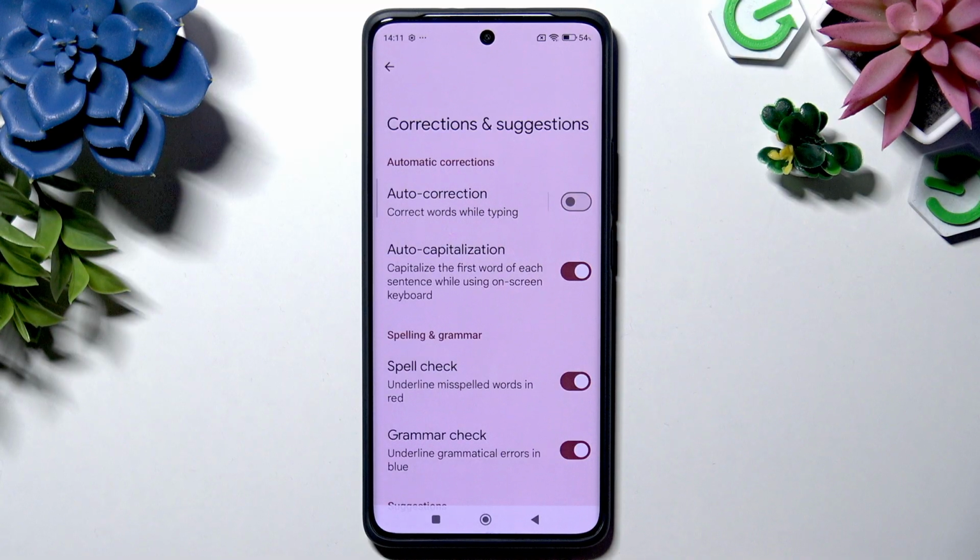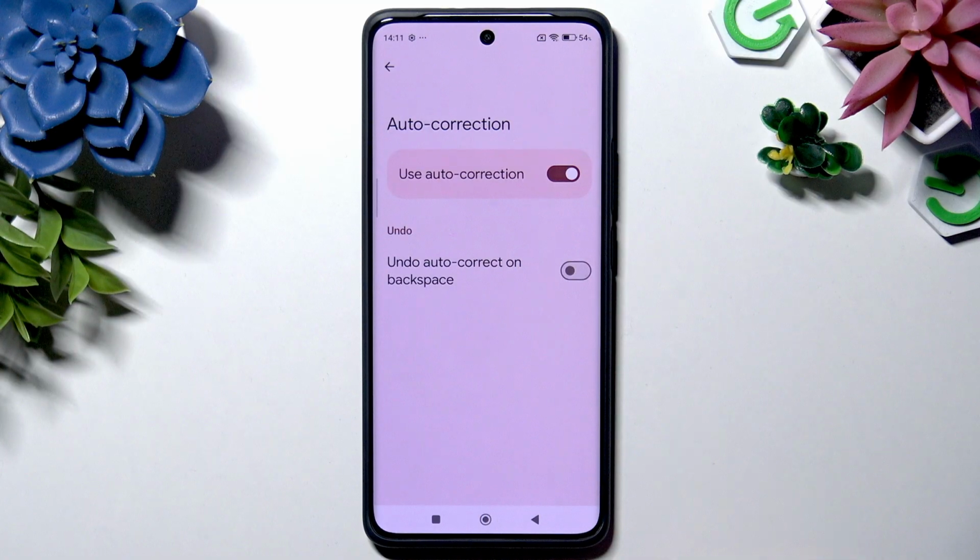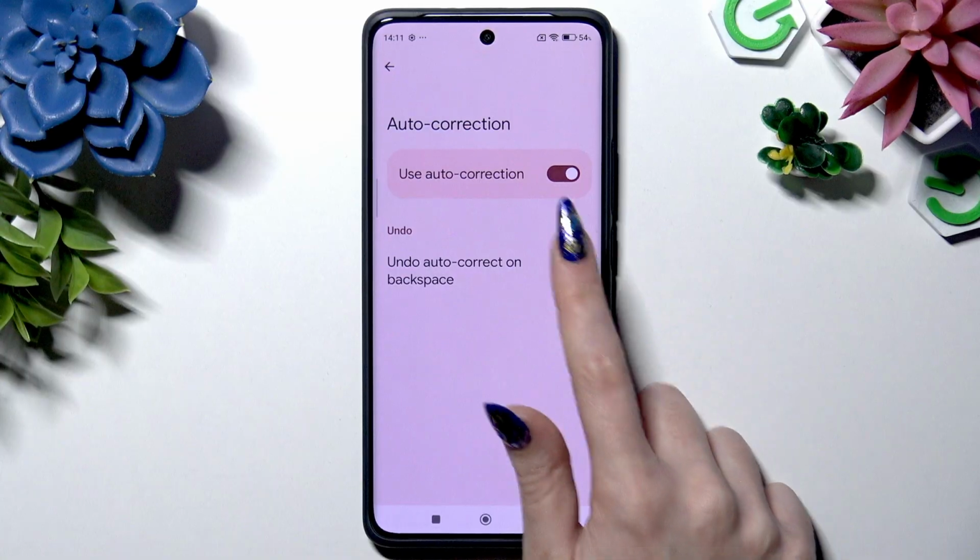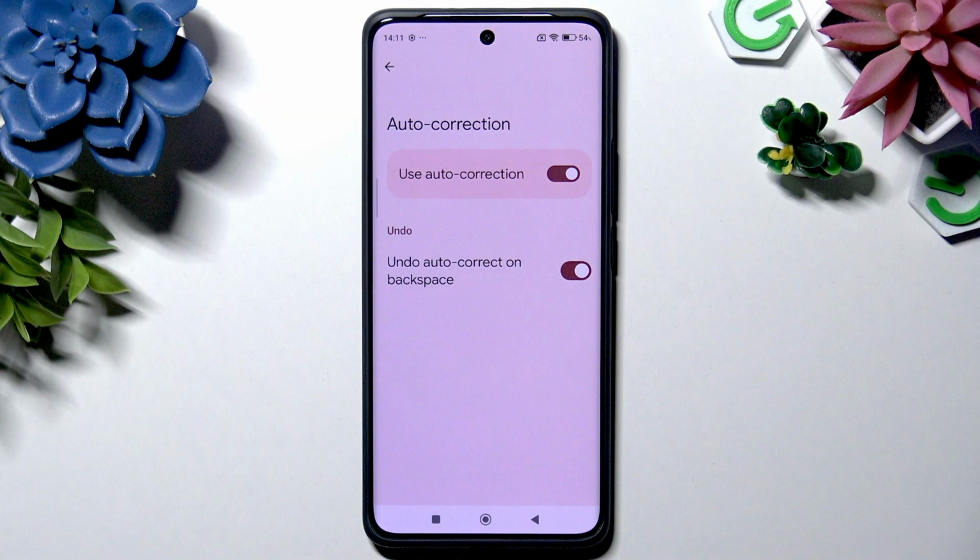Quick tip, you can also click on autocorrection on the left, and if you decided to use it, try this option called Undo Autocorrect on Backspace. In my opinion, it's making using autocorrection even better, and if you won't like it, you already know where to switch it off.